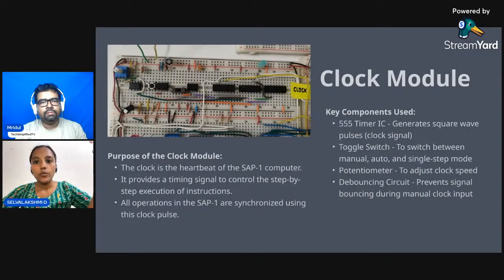Clock module. This is the heartbeat of the SAP-1 computer. It provides timing signals to control step-by-step execution of instructions. And this is the one I first built for this project. All operations in the SAP-1 architecture are synchronized using the clock pulse. Actually, whether our laptop is working at more speed or less speed is decided by this clock only. We have a potentiometer to adjust the clock speed of the computer.